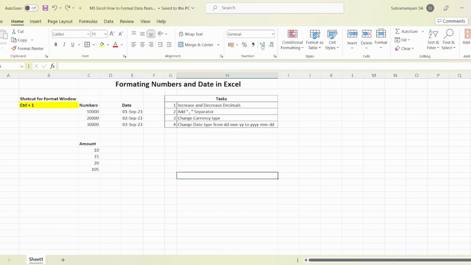First, we'll see how you can increase or decrease decimal places. As you can see here, I've written some numbers like 10,000, 20,000, 30,000. I'll just show you how you can increase or decrease decimal places. You can do that by using these two icons. If you want to increase, you can use the one with the left arrow mark. See, I've clicked it twice, and as you can see, I have two decimal places added. Now if you want to reduce it back, I'll use the other icon.